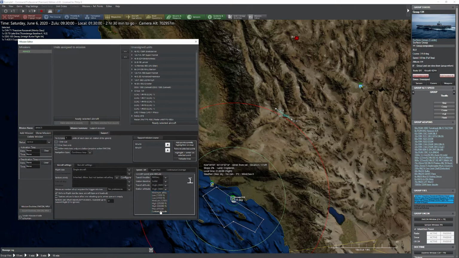Keep in mind, it is possible to define this in such a way that it will not be possible to actually reach it. So let's go ahead and grab our units that we're going to be using for this purpose. In this case, I have a few E2Ds. I'm just going to apply them just like this.